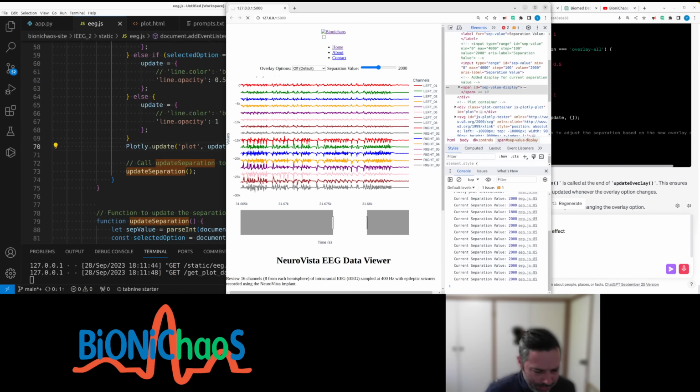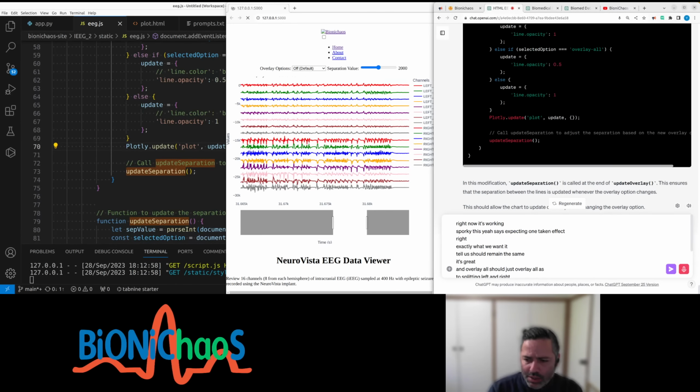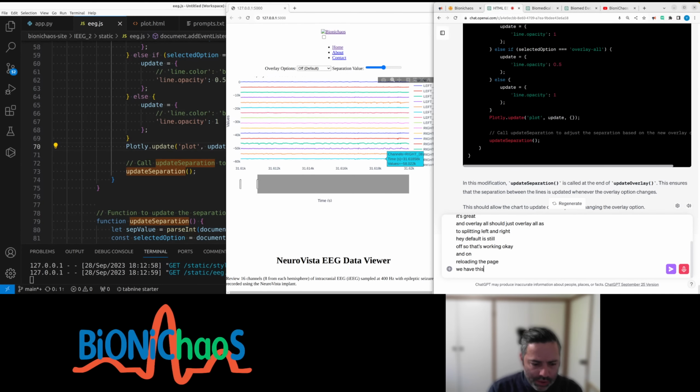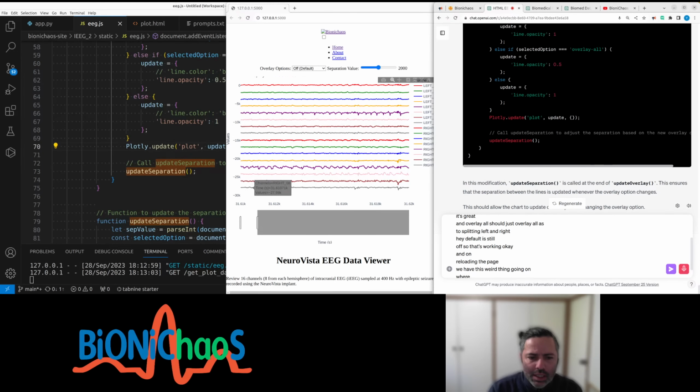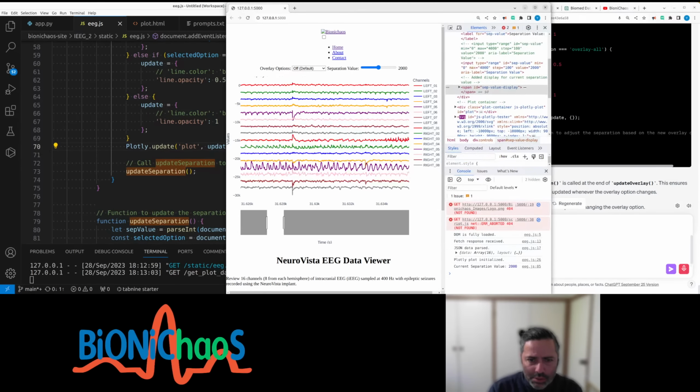And on reloading the page, we have this weird thing going on where the window is not scaled to begin with. It's appearing smaller than larger, so that's a bit annoying.